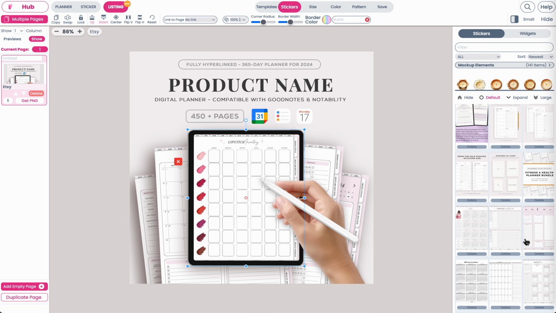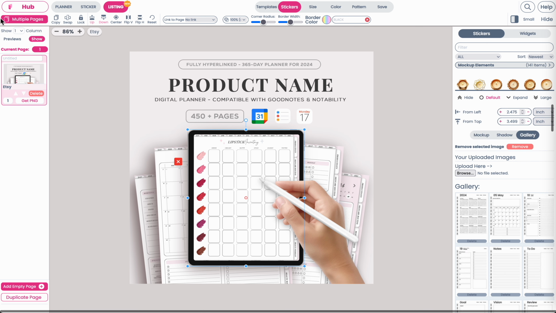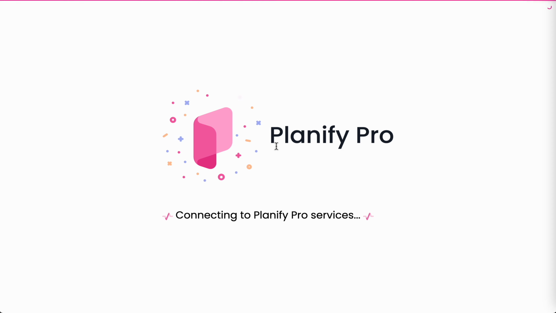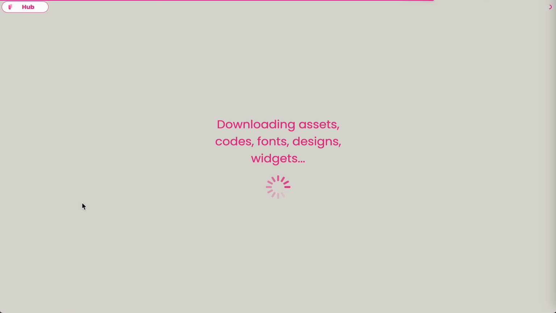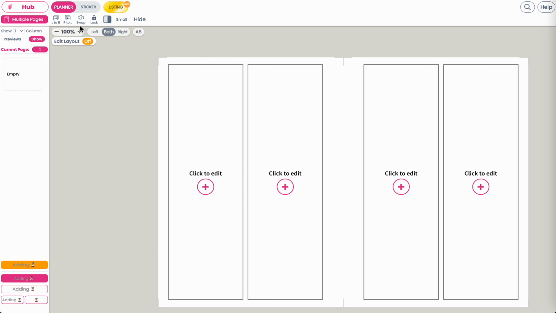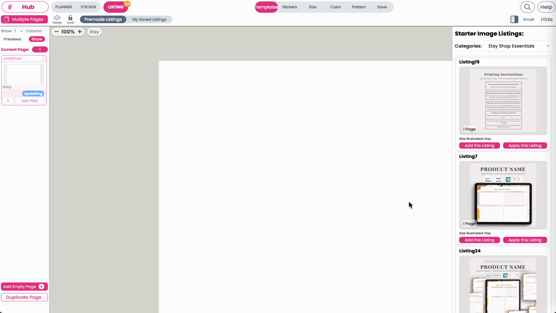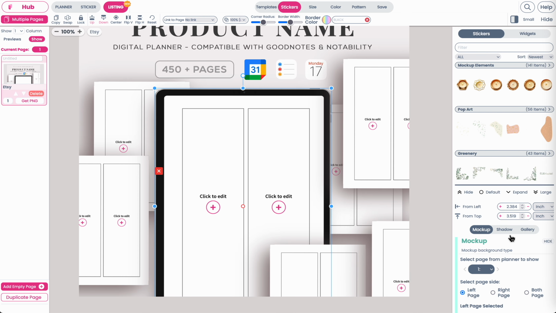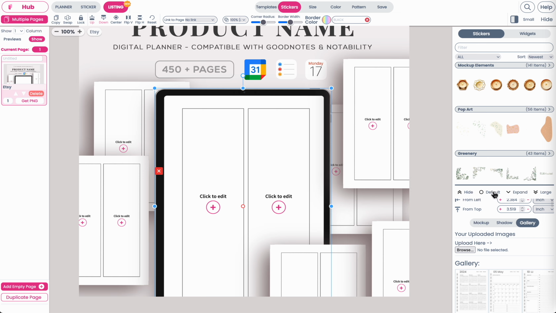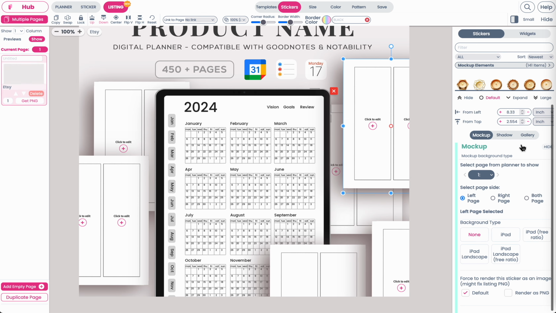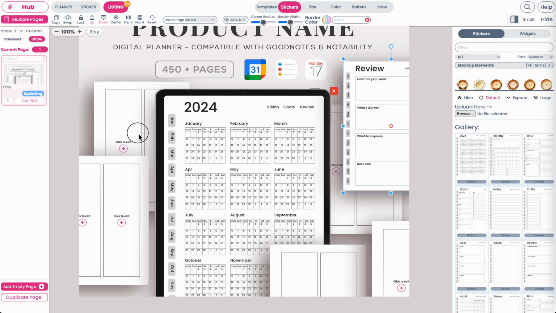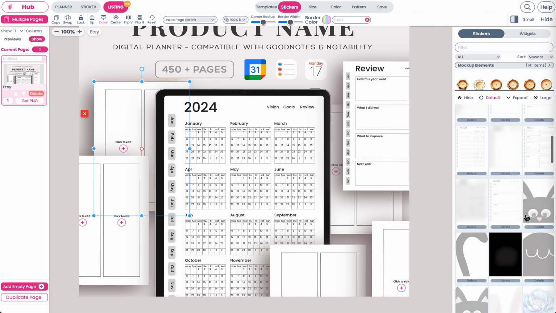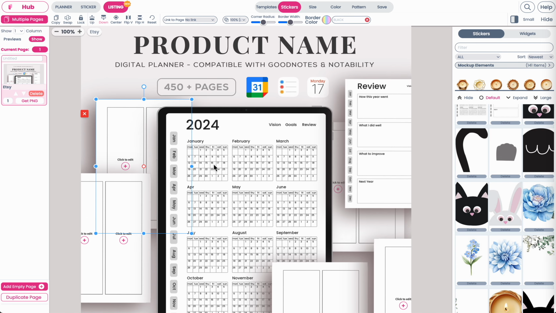So if you have a big planner and it's slowing down your computer, I recommend taking screenshots of your project and then just manually uploading them here into your gallery. Then when you start creating a new listing, you want to click on Create a Planner. So you want to start a fresh project and then just directly go to listing, and it now shouldn't lag anymore. From here you can click on the mockup, go to gallery, and insert your own pages just like this. Here I'm just adding my own pages I have uploaded, and it shouldn't slow down your project anymore.